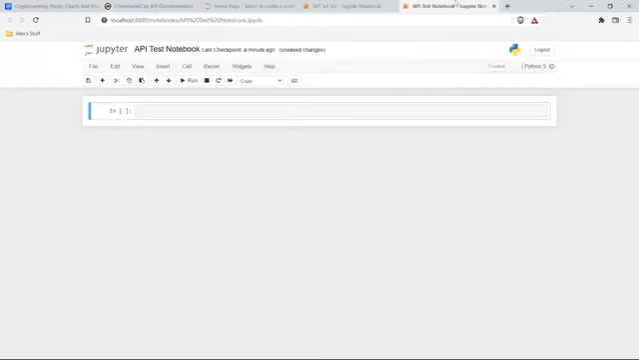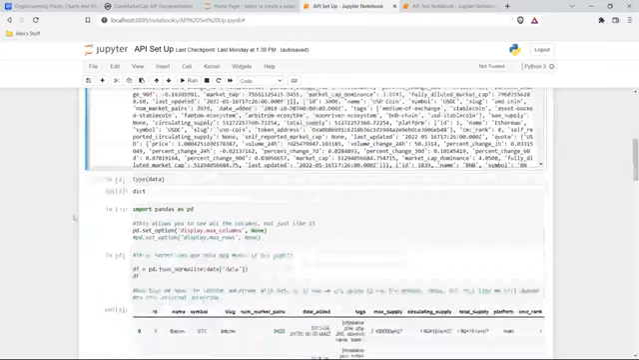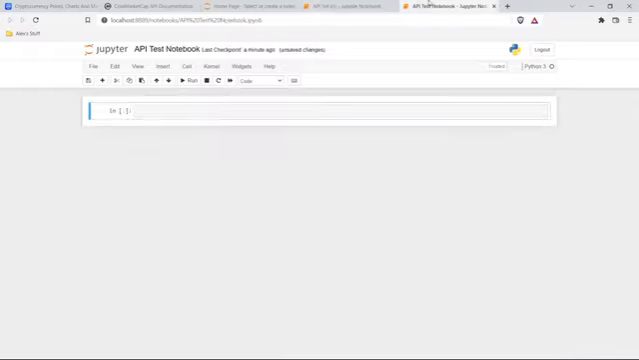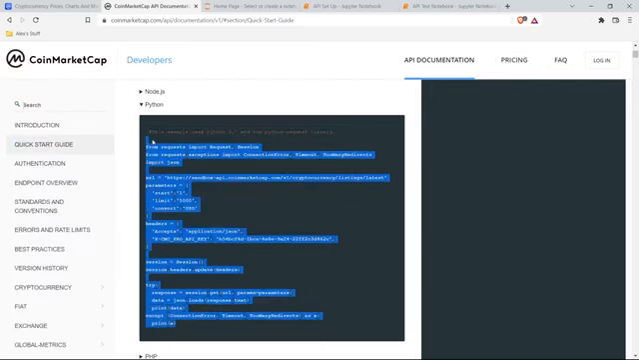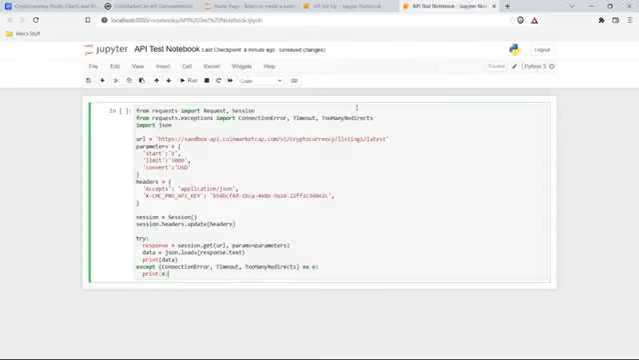All right, so I have my API test notebook right here. I have my API setup, which I've already done all of this. So I'm just going to show you how to do it. I've already done all of it, so I might copy and paste some stuff to save me some time. But what we're going to go back and do is we're going to go and copy all of this. Oops. Let's copy this right here and paste it into here.